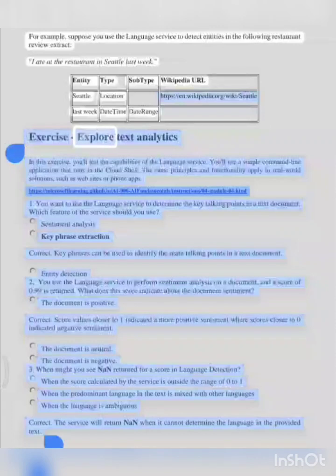Exercise: Explore Text Analytics. In this exercise, you'll test the capabilities of the language service. You'll use a simple command line application that runs in the Cloud Shell. The same principles and functionality apply in real-world solutions, such as websites or phone apps.